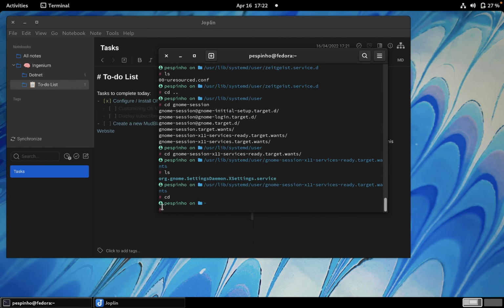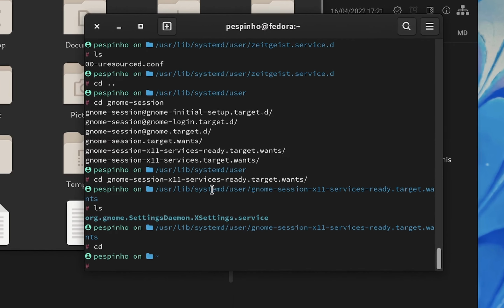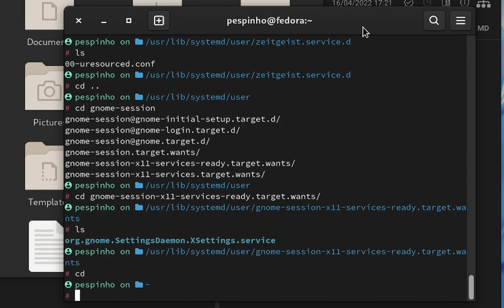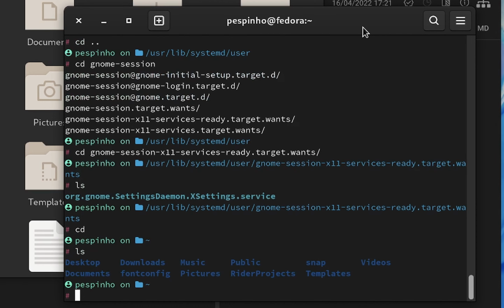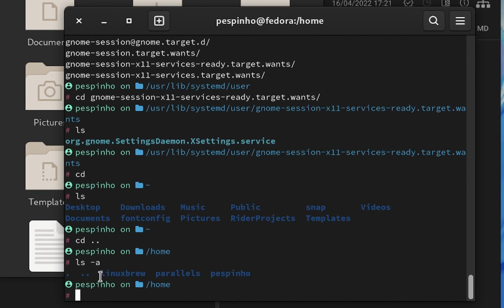So about configuring the theme, as I remember from the last video, we saw that the themes are inside some kind of Homebrew directory. I don't really remember where, but I think it was in home. So not in my home, but outside. So here on home, if we do ls, you see here, linuxbrew. So the themes are inside there. The pre-made themes are there in this folder.